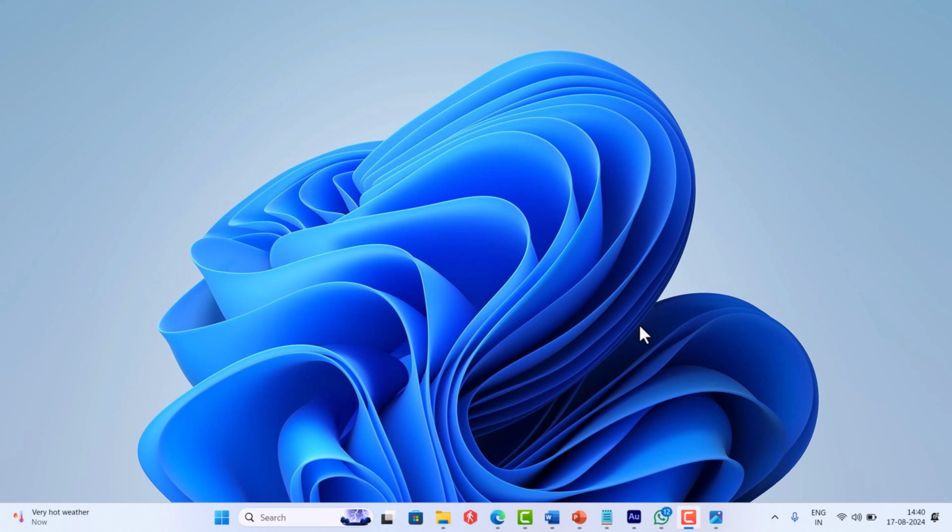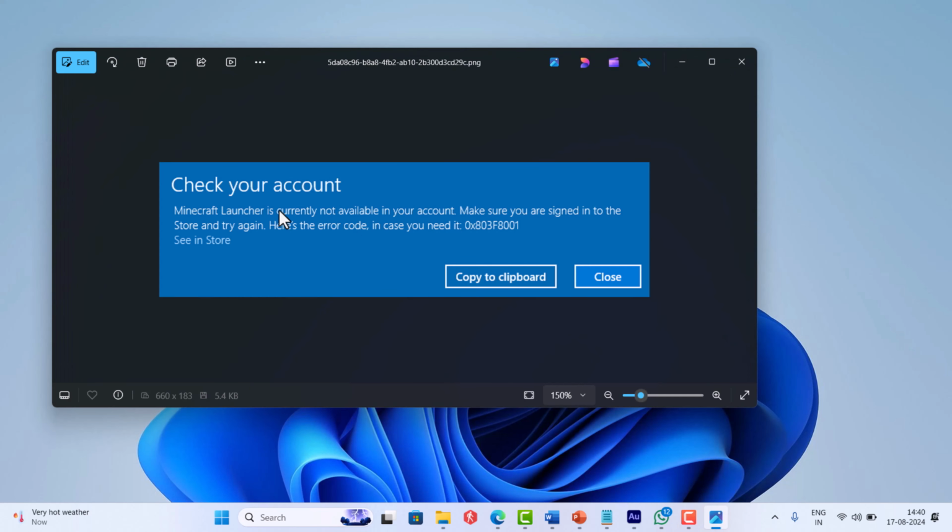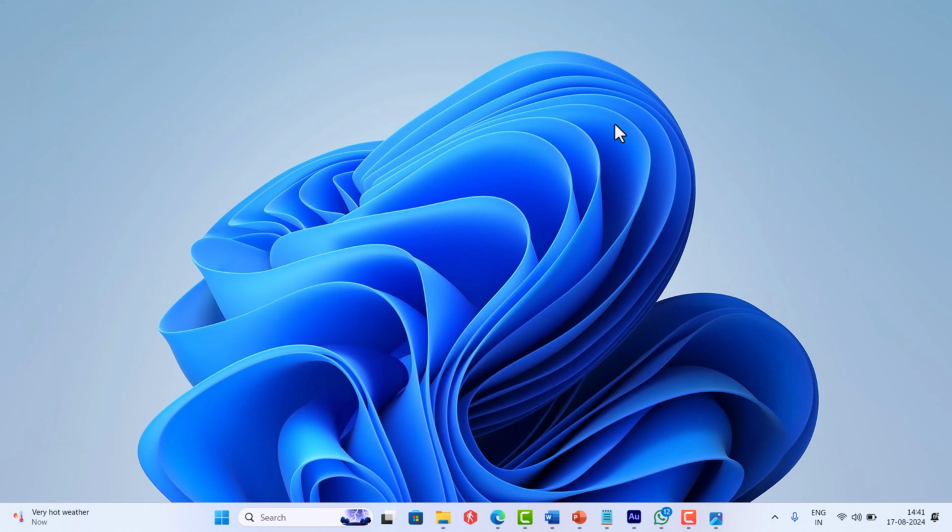Sometimes when you try to launch Minecraft Launcher on your PC, instead of opening, it shows an error message that reads: Minecraft Launcher is currently not available in your account. Make sure you are signed into the store and try again, with error code 0x803f8001. In this video, I am going to show you how to fix this issue.